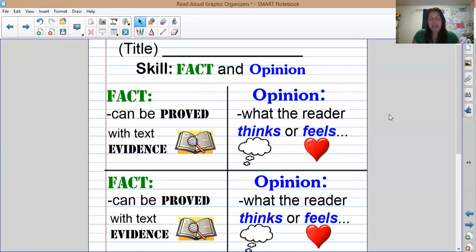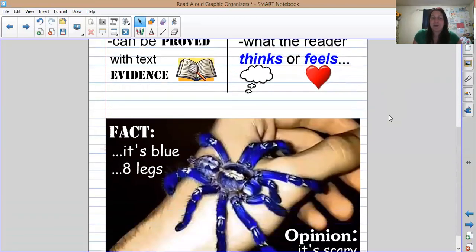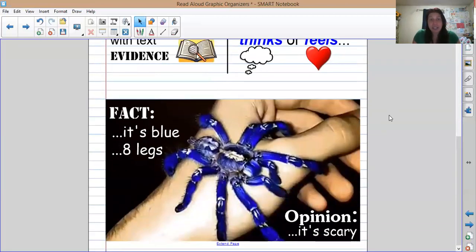I'm going to use one of my favorite creepy crawly animals below to show you an example. Here we have a blue tarantula. Fact, it's blue, right? We can prove that. We can see that. It has 8 legs. Spiders are in the arachnid family. They have 8 legs. It's not an insect. An insect has 6, remember.